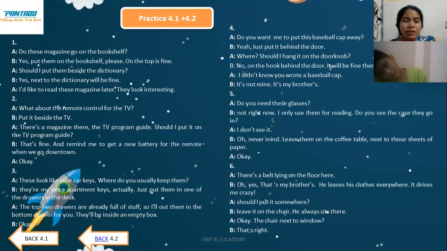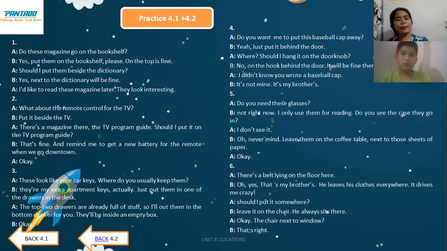Will this magazine go on the bookshelf? Yes, put it up on the bookshelf, please. On the top, if I... Should I put them beside the dictionary? Yes, because the dictionary will be fine. I'd like to read this magazine later. They look interesting.